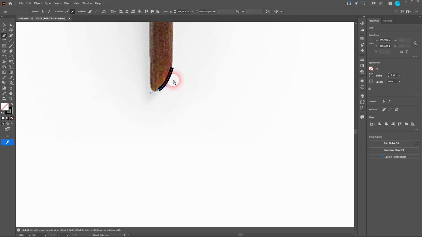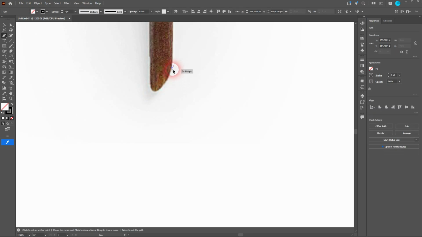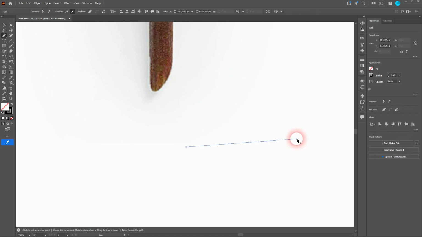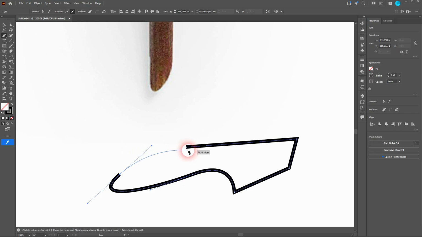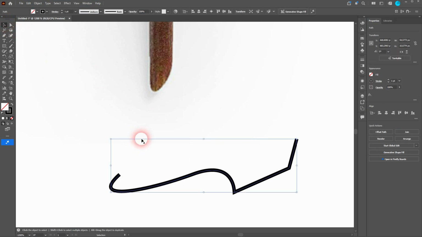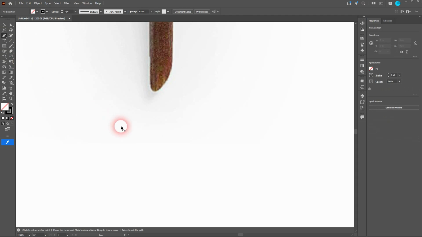Let me just create this fantasy shape right here. This would be with curves, so left clicking gives you straight lines, left clicking and dragging curves. Let me create another one, this time only straight lines.